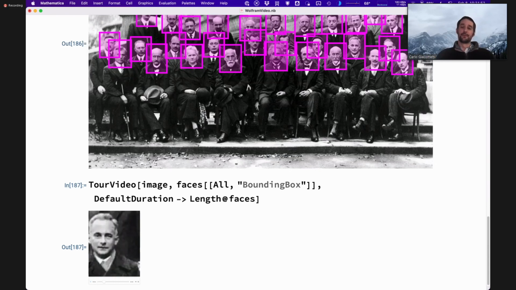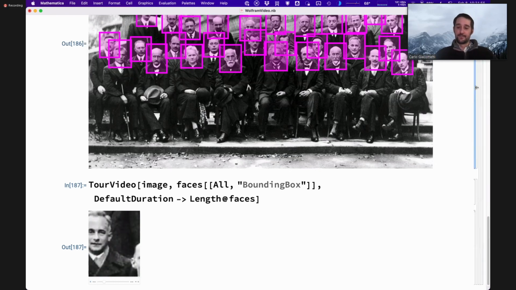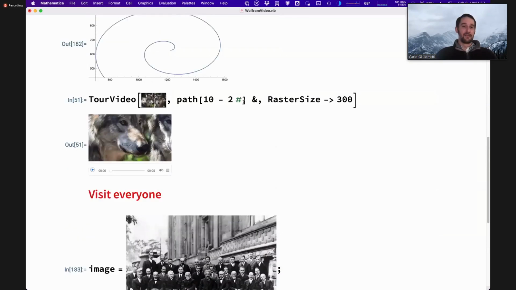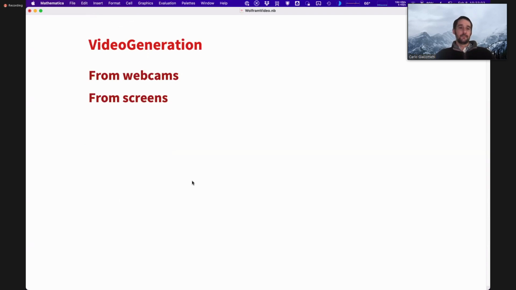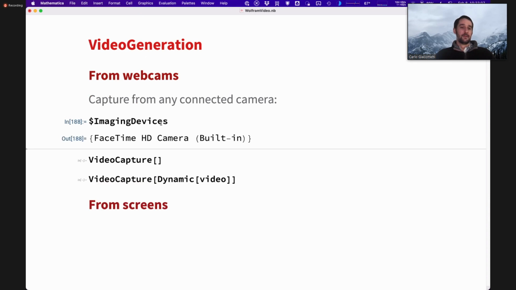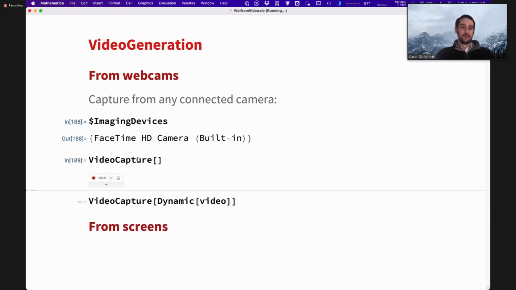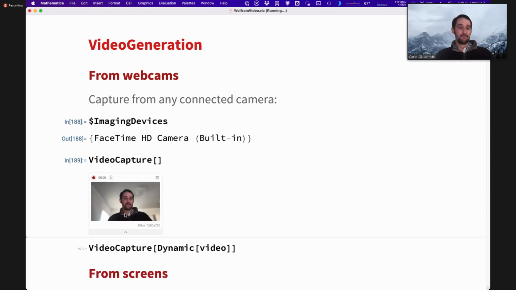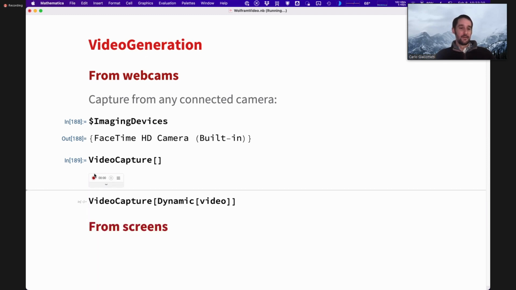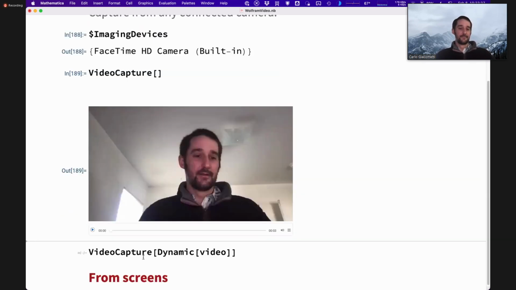So this way we programmatically generate some tour rather than manually specifying like we've done in the previous examples. There is video generation from webcams. Yep, we have our trusty video capture that works as you'd expect. It has a nifty preview that hopefully works okay. And you can just record. And this will produce a nice video.